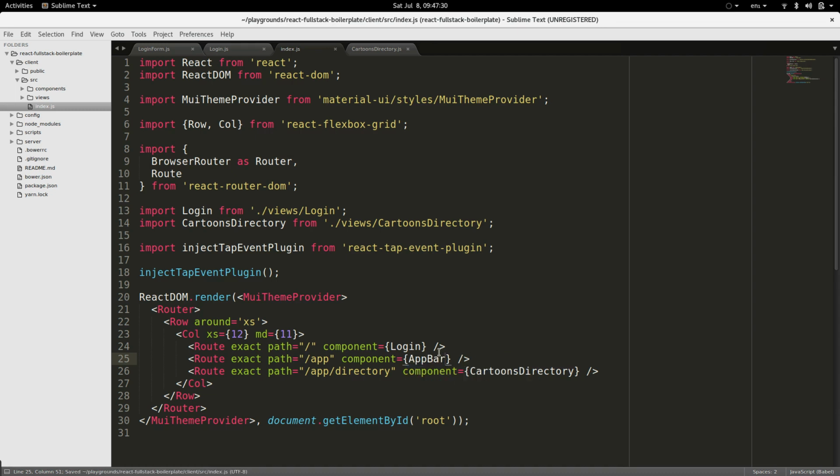And this is what is going to render the app bar. And I'm going to remove exact from here. Okay, so what did I just do? This is where my cartoons directory is present. I don't want to change my cartoons directory or provide the logout functionality within it. Rather, the entire application needs to have access to the logout functionality. And the way I'm implementing that is by creating another route which is slash app.